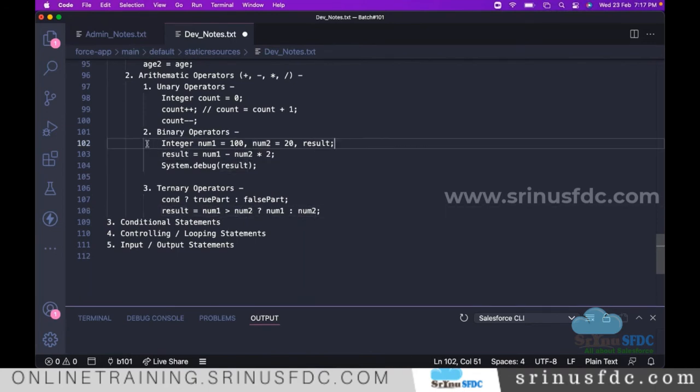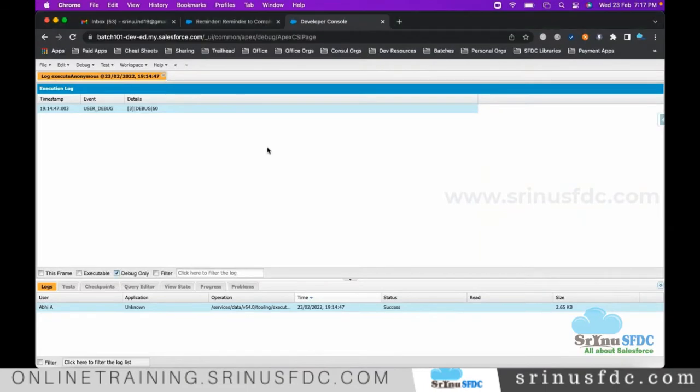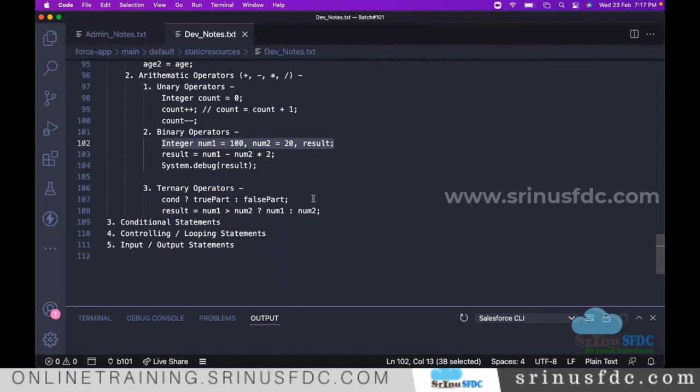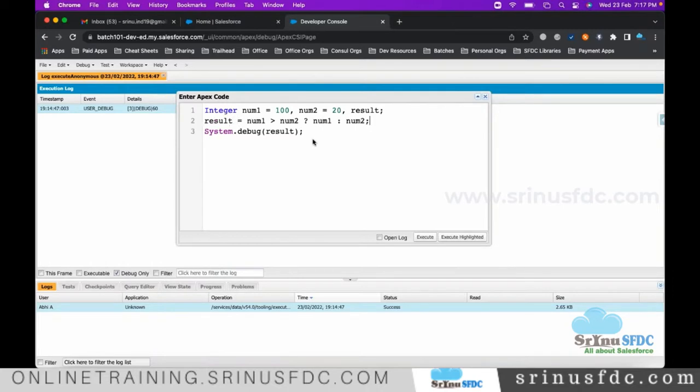To check, go back here. Maybe I'm only keeping the first line. Now here is our ternary operator, whatever we are checking. The result is equal to 100 is greater than 20? Yes, it takes this 100 and assigns it to result. Now we see the result as 100, right?